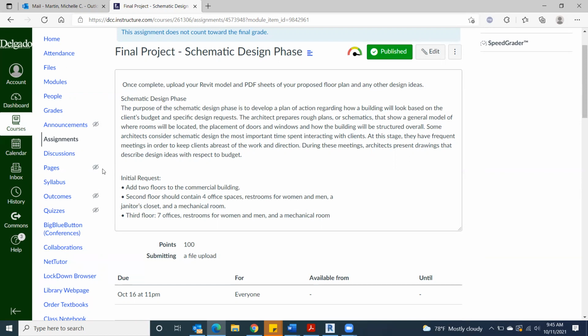So, minimum requests: we're going to add two floors. The second floor is going to contain four offices, restrooms, a janitor's closet, and a mechanical room. The third floor will contain seven offices, restrooms, and a mechanical room. If you end up taking my MEP class, which is based on Revit as well, which is mechanical, electrical, plumbing, we use the mechanical room for our large air conditioning units and other things like that.